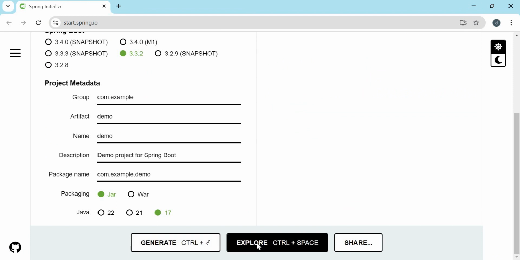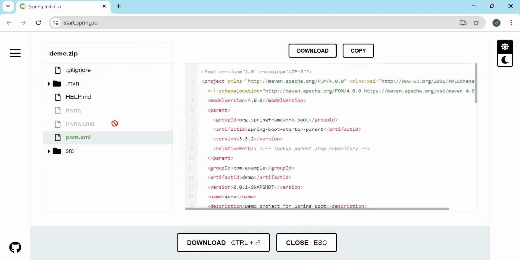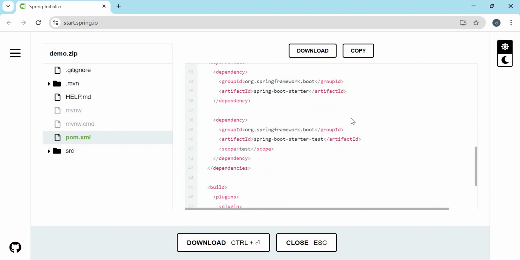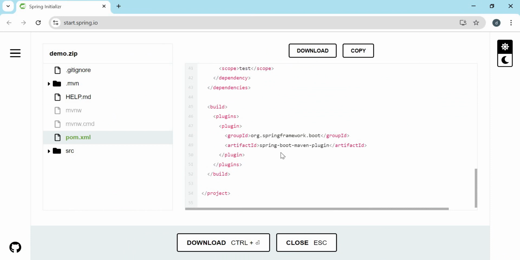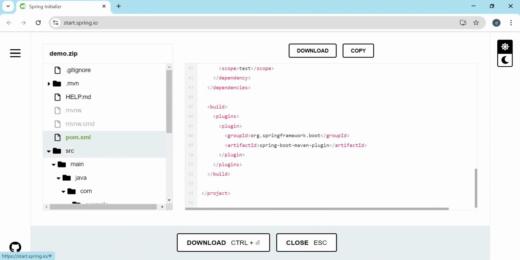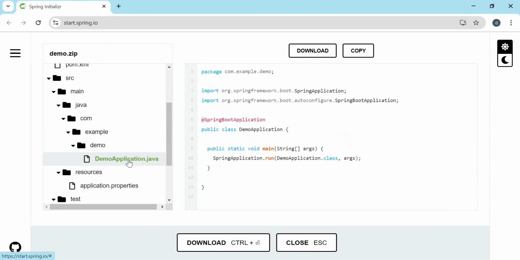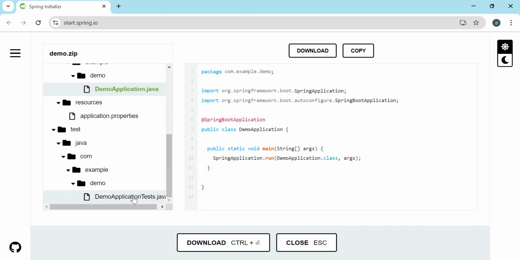Let us explore this. Here we can see it is generating various files for us. For example, the pom.xml. So this pom.xml contains the group ID, artifact ID, and this is the snapshot version. It includes the basic dependencies of Spring Boot like Spring Boot Starter and Spring Boot Starter Test. And it also includes the Spring Boot Maven plugin. Under source, we can see the demo application Java file. It also generated the corresponding test Java as well. So now let us download this and we'll change this file.